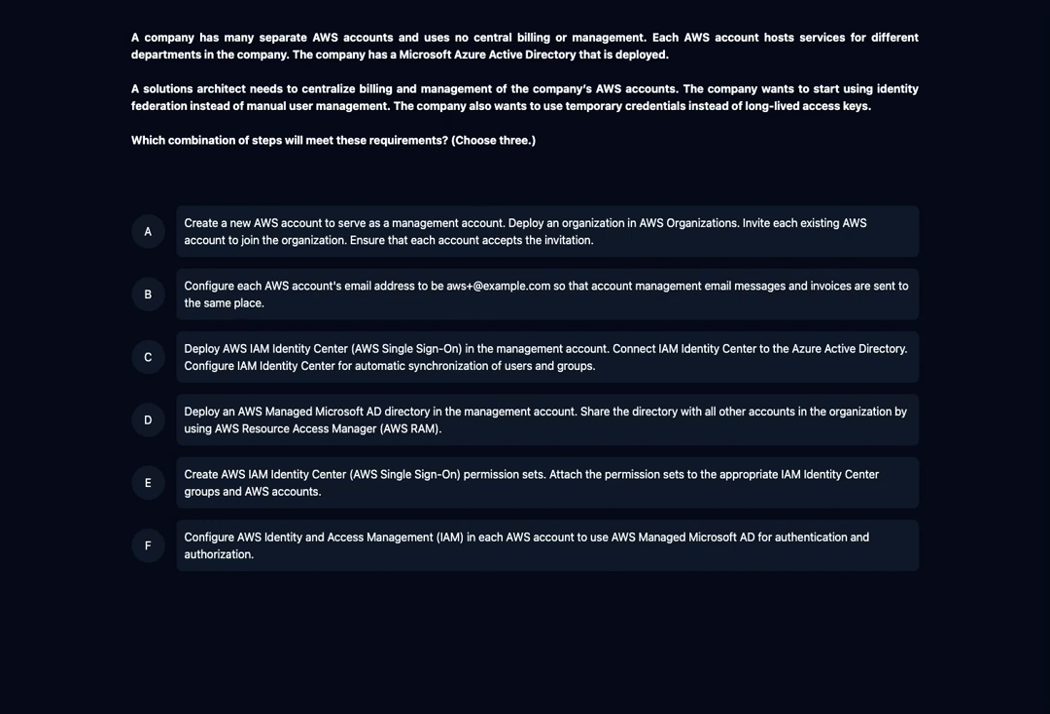F. Configure AWS Identity and Access Management (IAM) in each AWS account to use AWS Managed Microsoft AD for authentication and authorization.